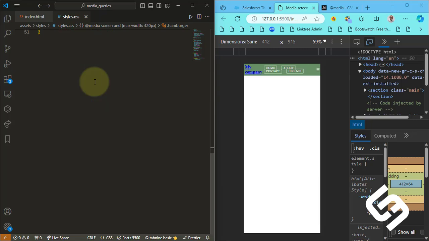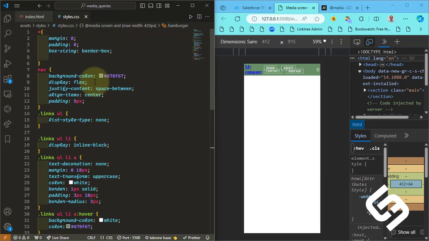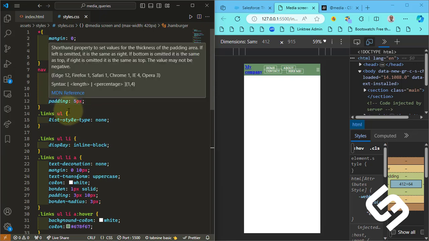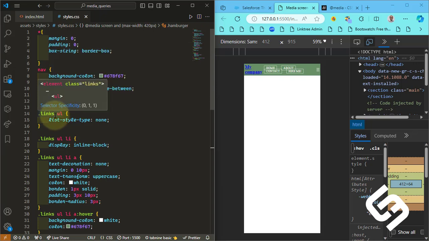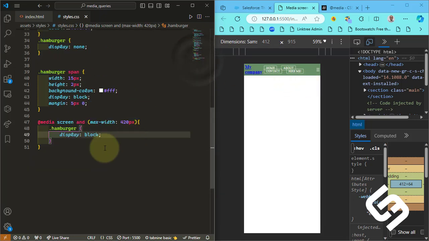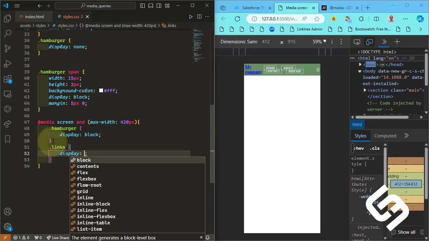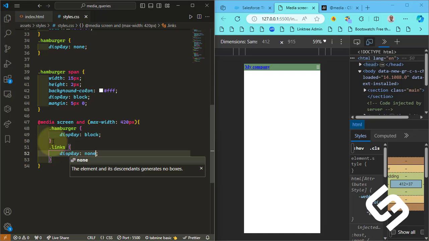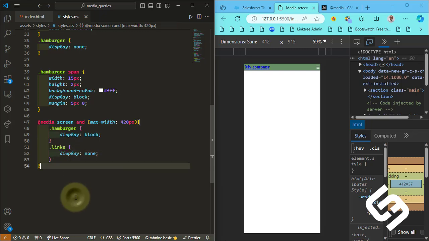Now we don't want our links to show, right? We don't want our links to show because it is the link that is showing all these things. So we'll go back here again, and then the second rule is dot links. The second rule will be dot links, and then we are saying display none, just like this. So now we have it like this. Now it's making sense.